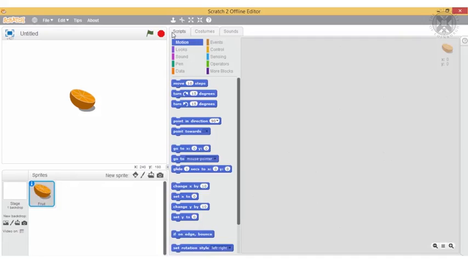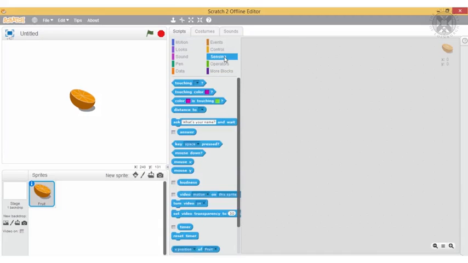Let's move to the actual code. We'll translate the pseudocode for the game initialization into Scratch code. So we'll turn the video on and set its transparency as desired. And we'll set the initial costume to be the full apple.